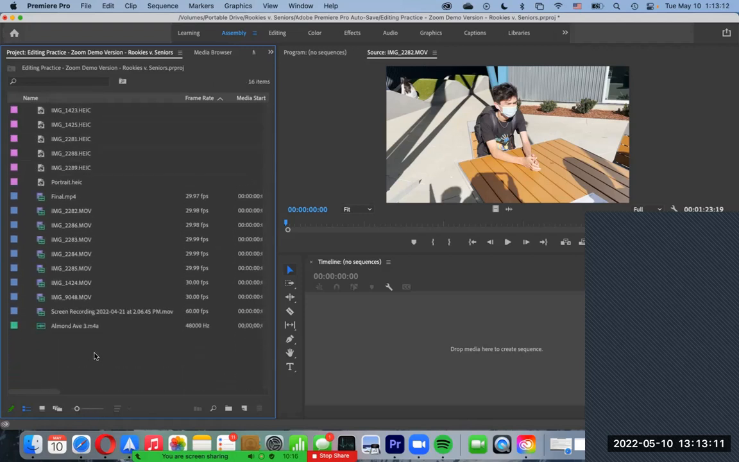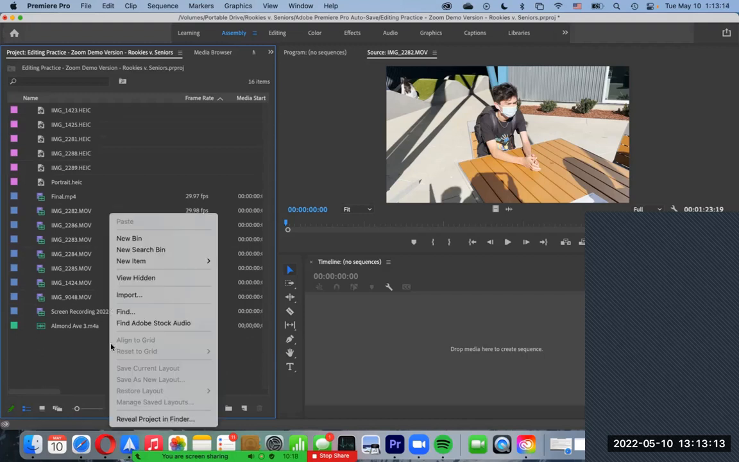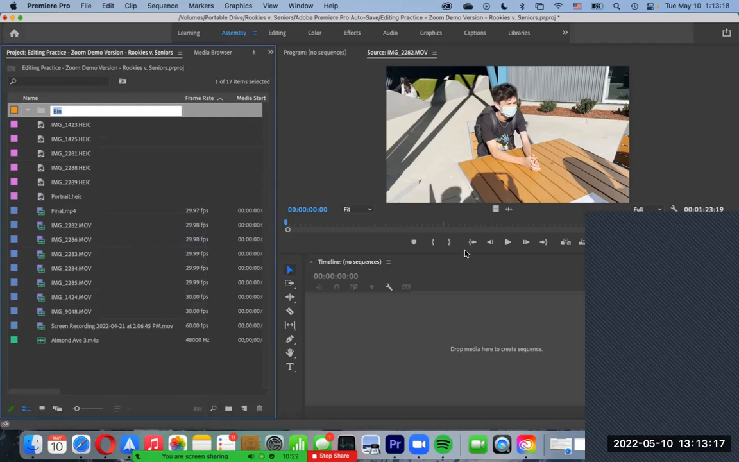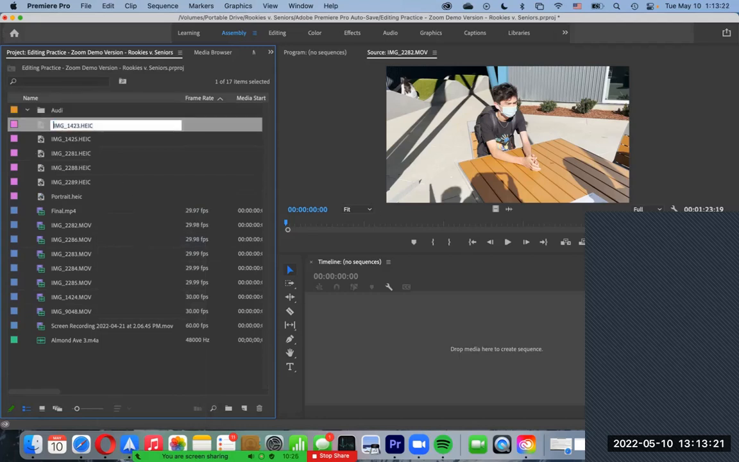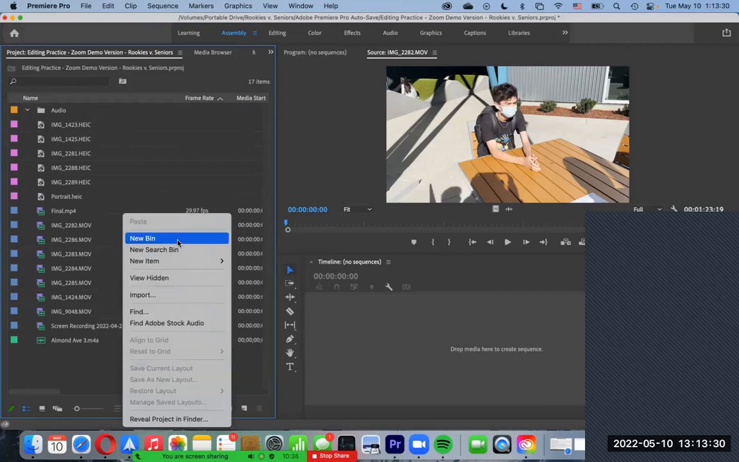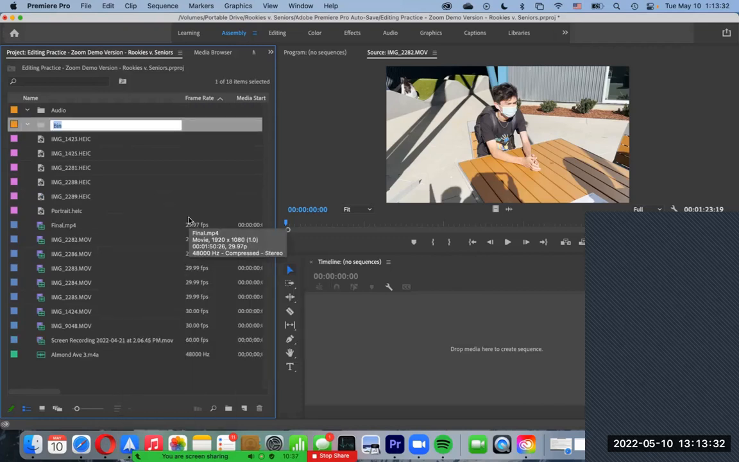And we're going to create bins by right-clicking anywhere here on the project space, the import space, and click New Bin. And the bin is basically a folder. We're going to call this one Audio. Oh, not Audi. We'll call it Audio. You only should make as many bins as you need, but enough to be organized.